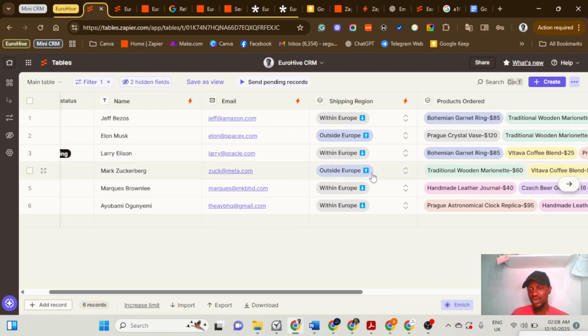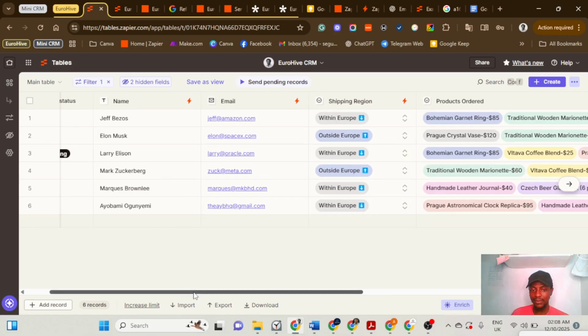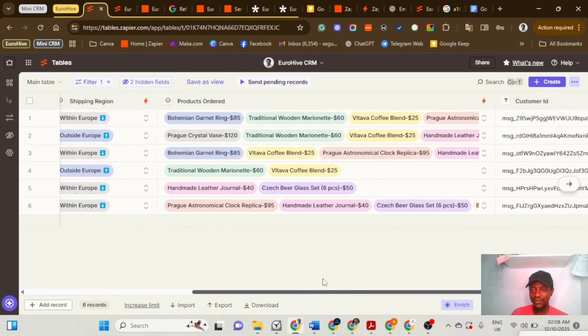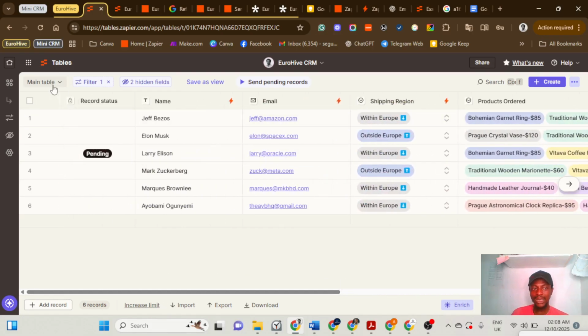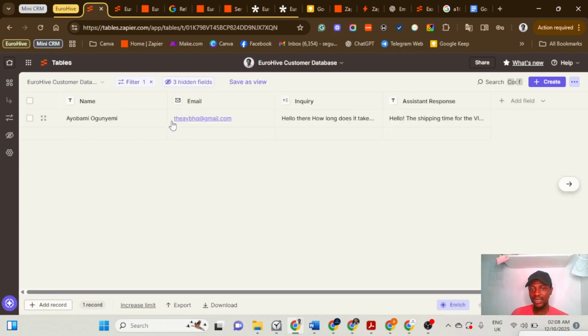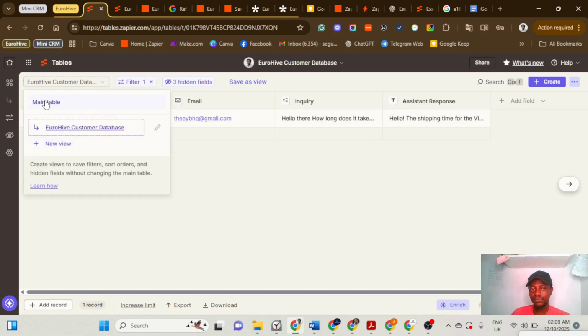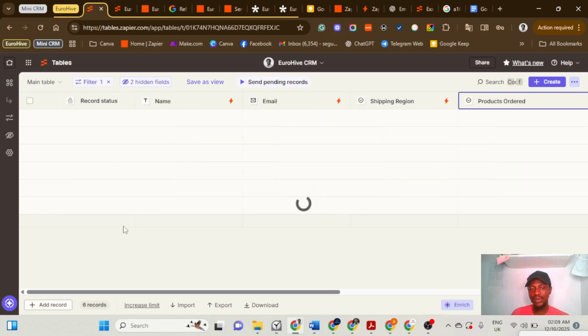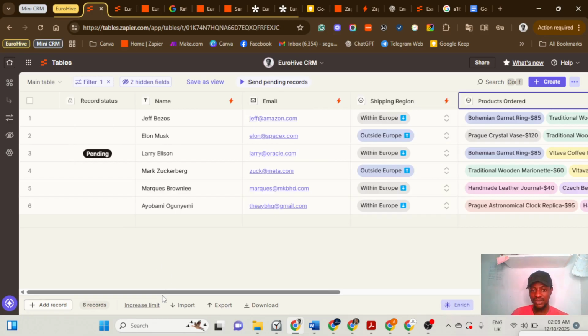But since I was not able to do that, I was like, okay, let me just add shipping region is either within Europe or outside Europe. So that's exactly how I created these fields. Now I can wonderfully see all of the fields full here, and I can go back and still see my customer database so full. So still chill, right?